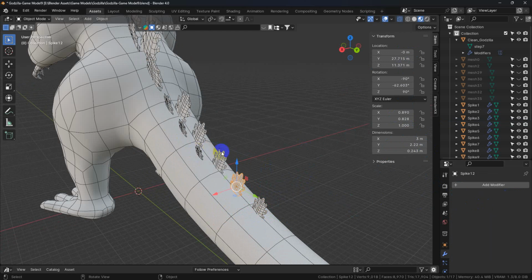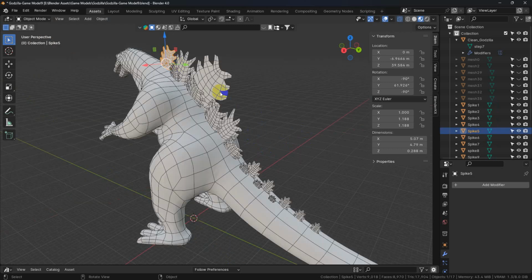And I'm going to continue on. I'm going to pause the video, and I'll be back as soon as I'm done applying these mirror modifiers. Okay, so now I've applied all the mirror modifiers. You can see if I select any of them, there's no modifier showing up down here.